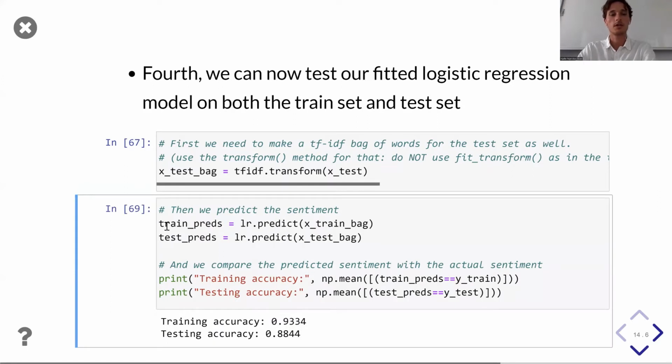And then we can predict the sentiment, and we do that with the predict method of the logistic regression. We store that in train preds and test preds. We can then compare the predicted sentiments with the actual sentiments. So what I print here is the share of reviews where we actually predicted the right sentiment with our logistic regression model.